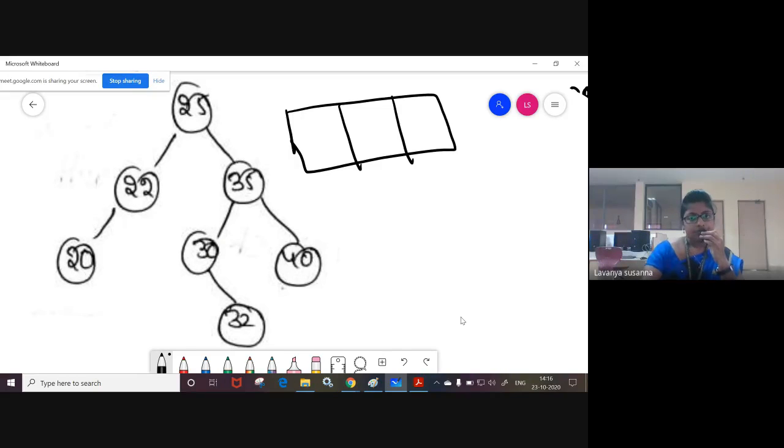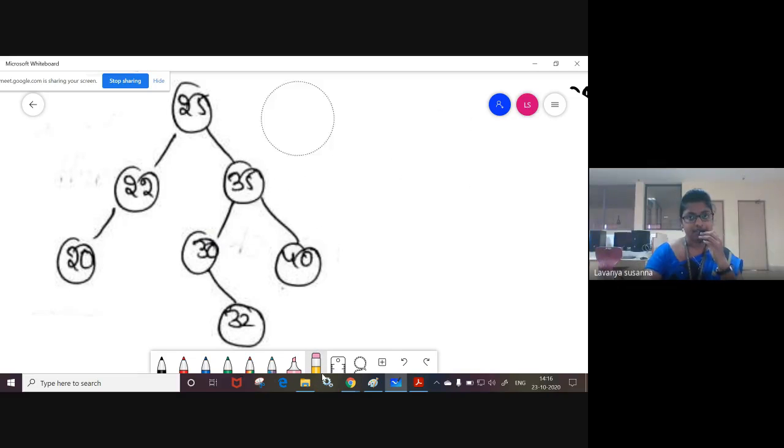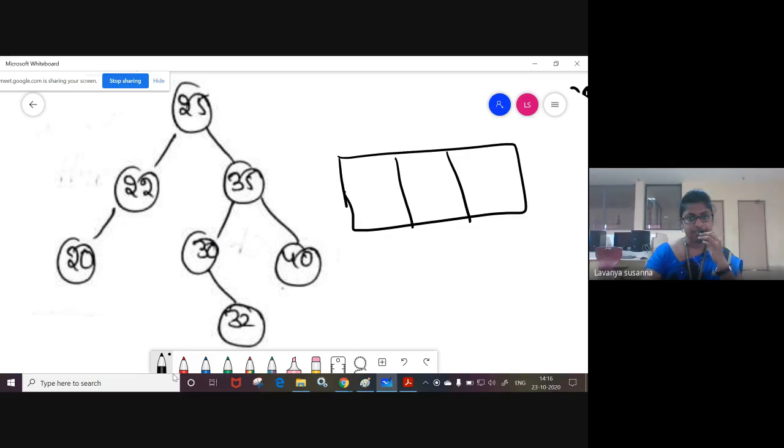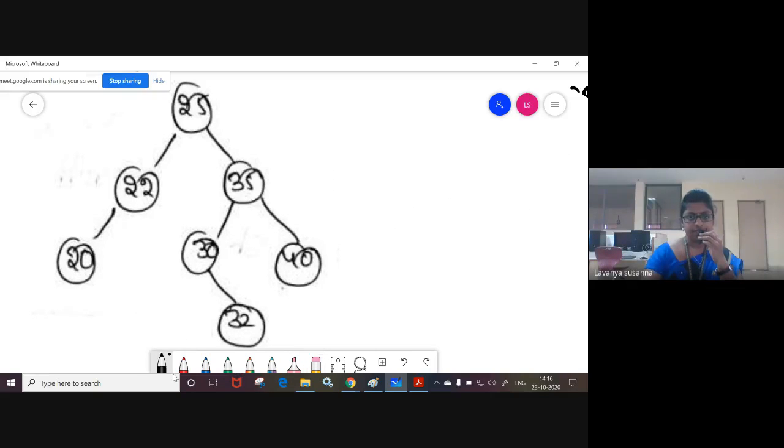Now each node consists of how many fields? 3 fields. First field name is left. Left is a pointer which contains address of left child, or it points to left child. Next field is a data field which contains node element. Next field is right, which contains address of right child. Okay, this is the linked list node representation. Now let us see structure declaration.